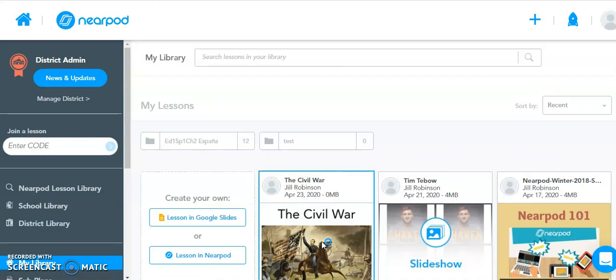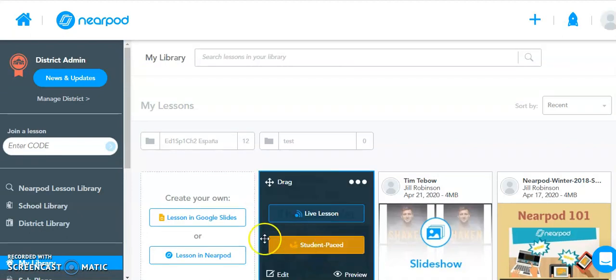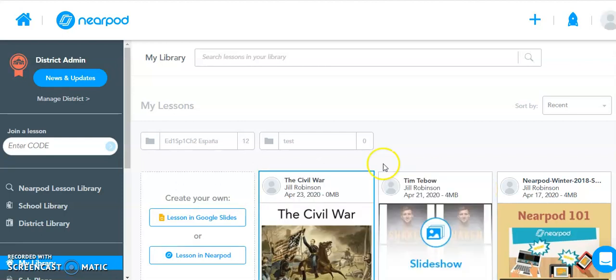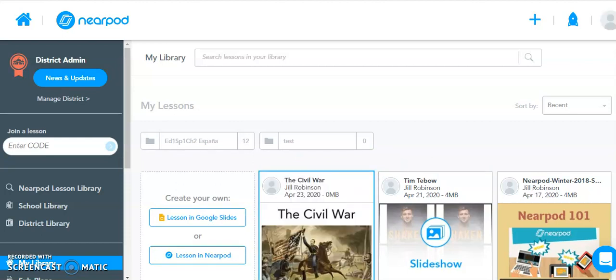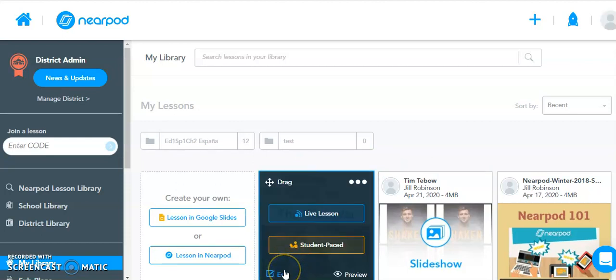So this brings me back, once I save and exit, back over to my landing page when I first logged into Nearpod. And the Nearpod lesson that I last worked on will always appear here first in my list. And you can see here when I hover on the lesson, I have that option to edit, which will allow me then to go back in and add more stuff, which we're going to do in the following videos.